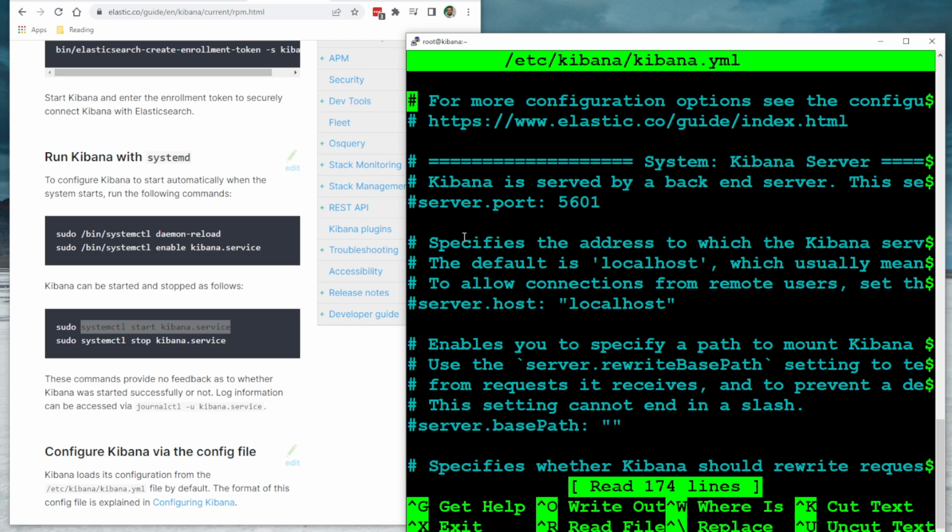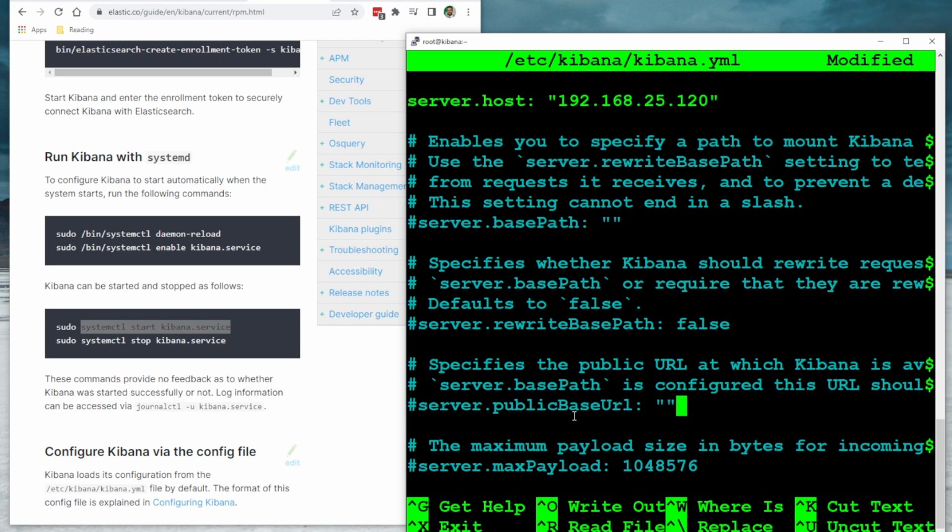And the most important pieces here is the server port. You can use a custom port. When you connect to Kibana, you have to use the IP address of Kibana or the FQDN plus this port. Server host, which is the IP for Kibana. And I'm using 192.168.25.120. And then down here, this is server.publicBaseUrl. I'll change this later.